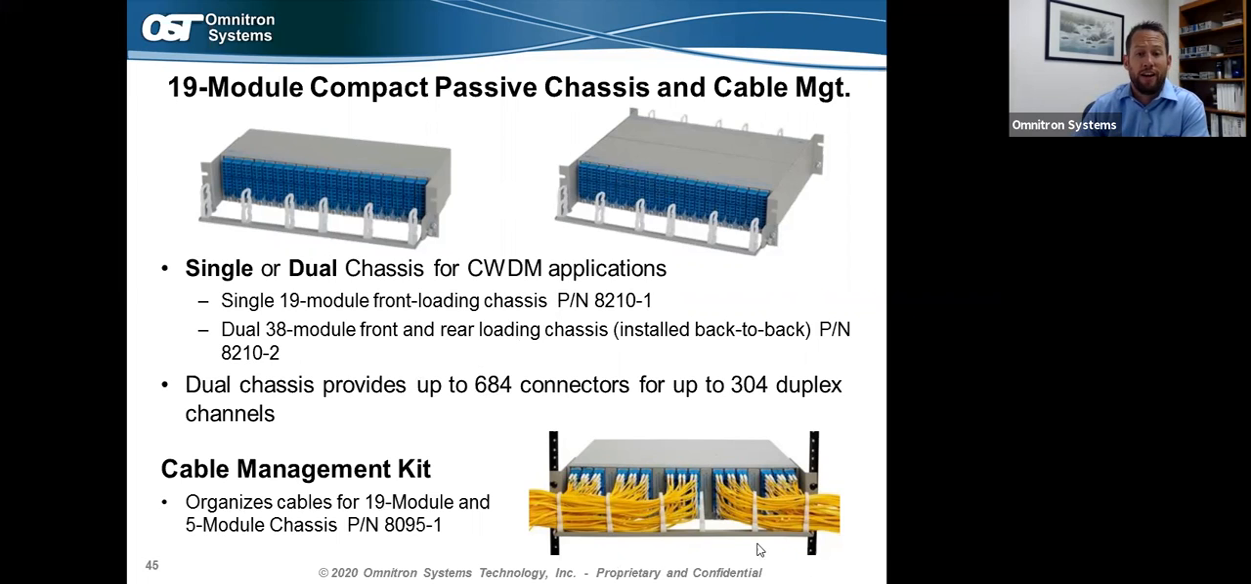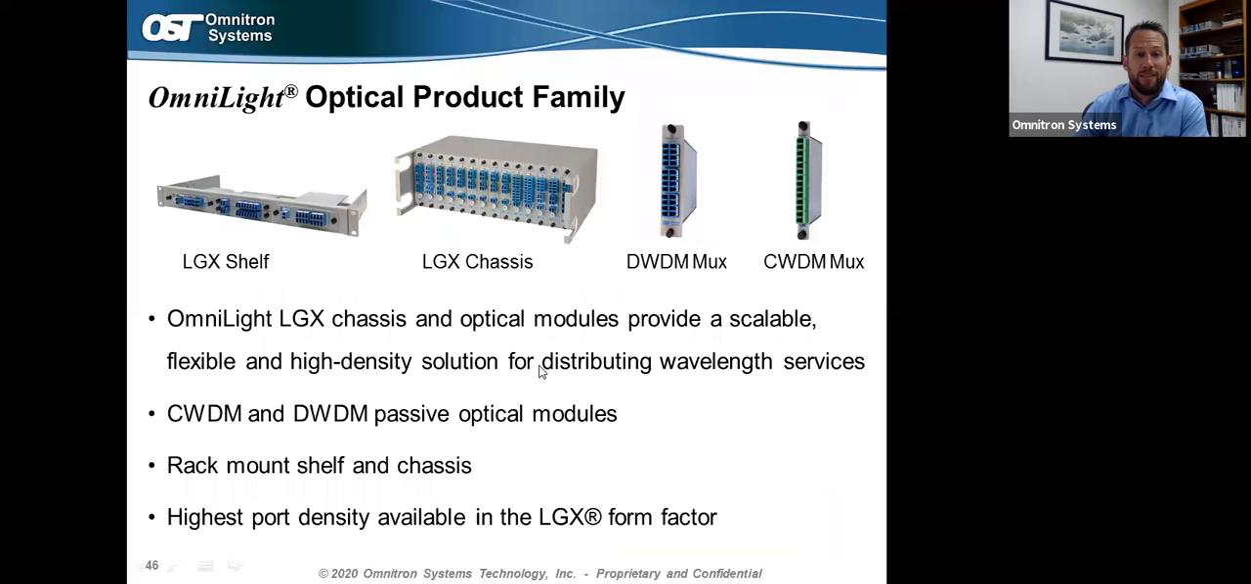Then, as you can imagine, with all that fiber coming out of this chassis, we also have the cable management kit. It's part number 8095-1. This just bolts onto the front of our chassis here. It can also swivel up and down so that you can remove modules and install fiber.